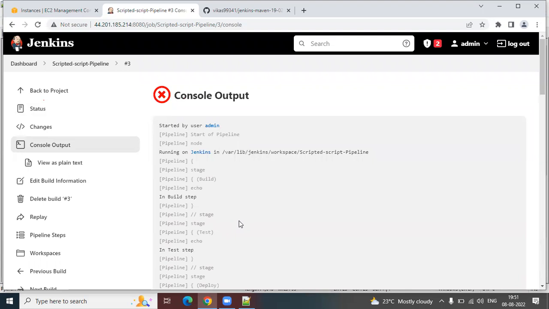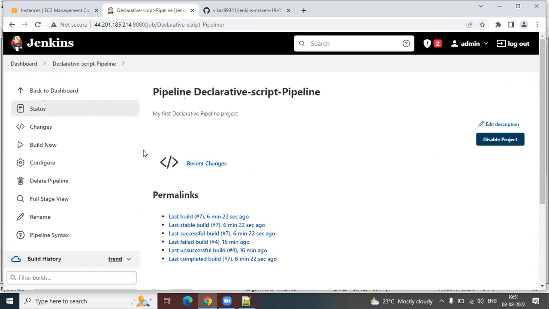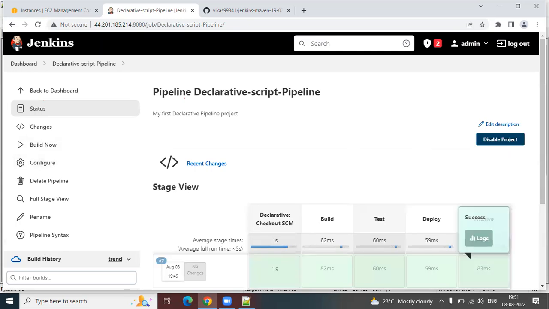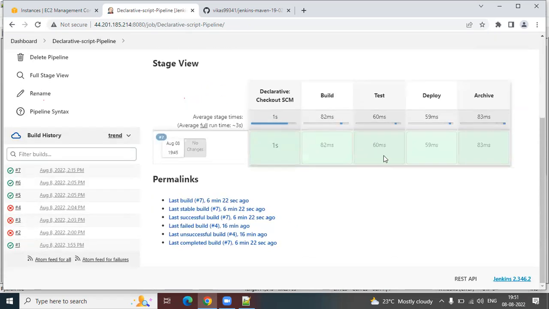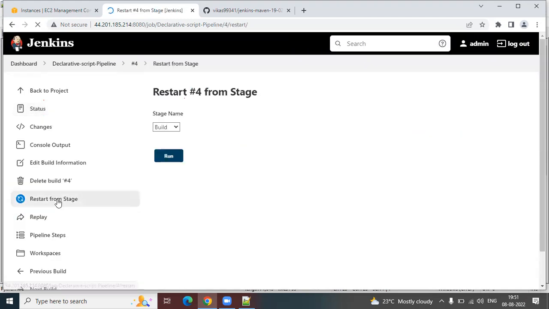Not this. There is an option, sir, by selecting which we can run a particular step, like test. No, this is a scripted pipeline. In scripted, you will not get anything. You will have to go to the declarative one. Declarative pipeline. Yeah. Here you go to the failed step. So you will have to come here: Restart, restart from the stage. Here only I got the error.